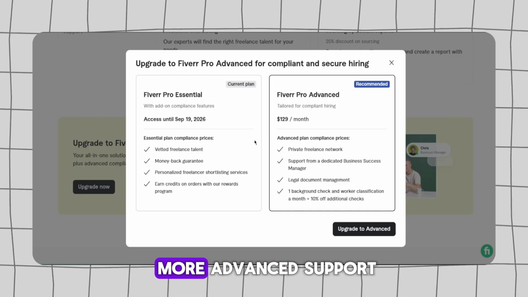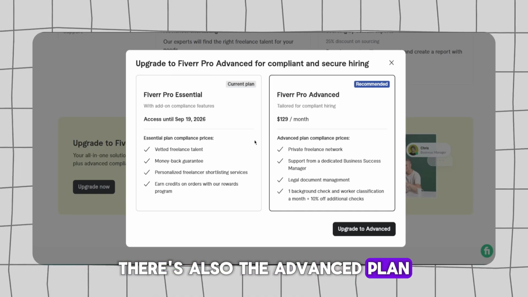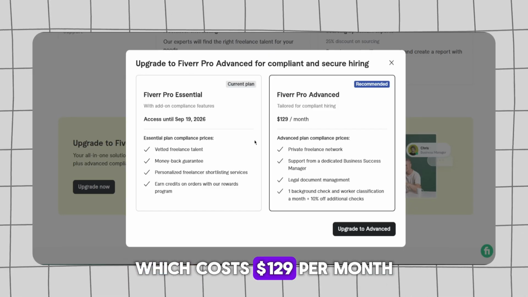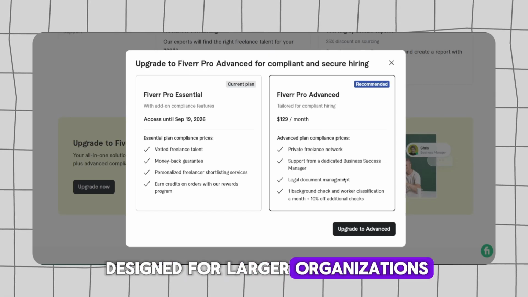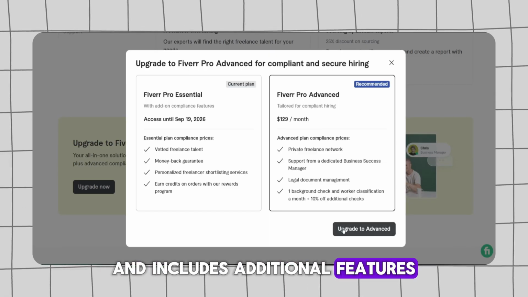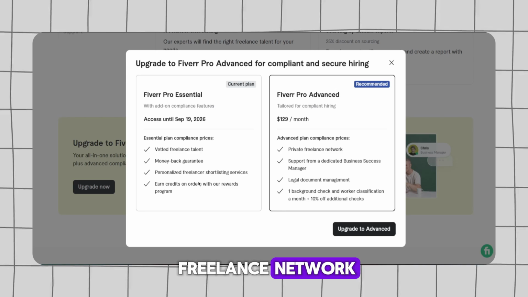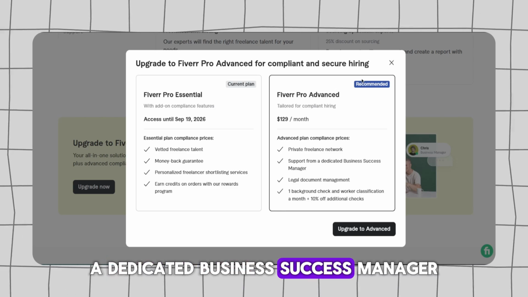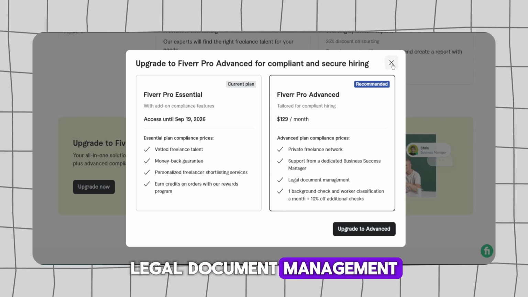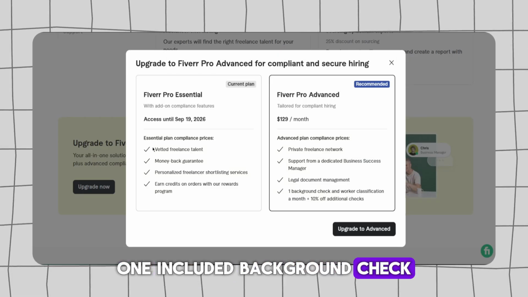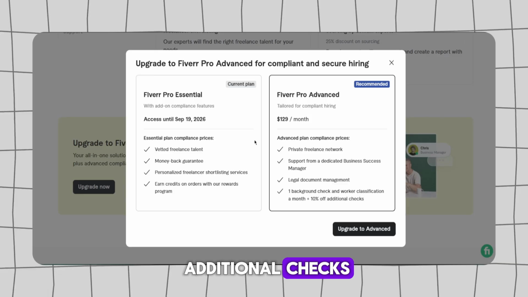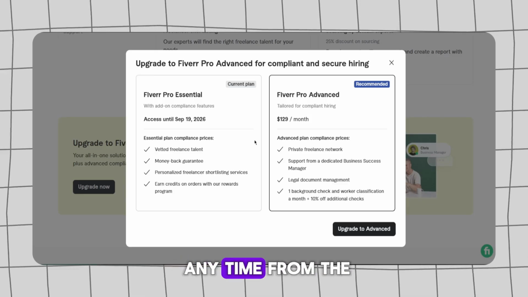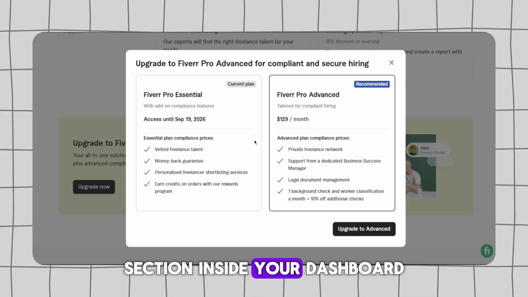If your business needs more advanced support, there's also the Advanced plan, which costs $129 per month. The Advanced plan is designed for larger organizations and includes additional features such as a private freelance network, a dedicated business success manager, legal document management. One included background check and worker classification per month, plus a discount on additional checks. You can upgrade at any time from the account plan section inside your dashboard.